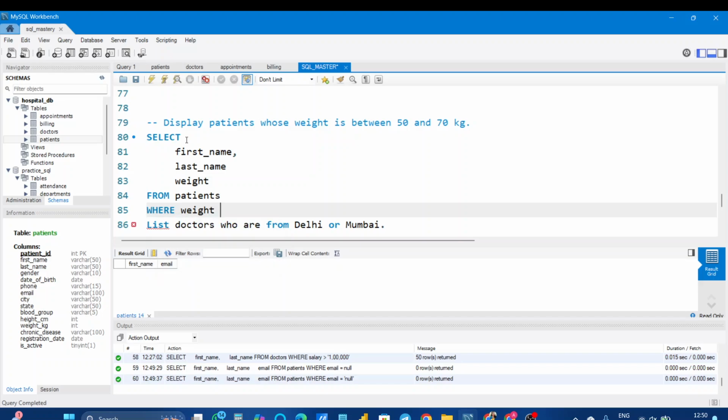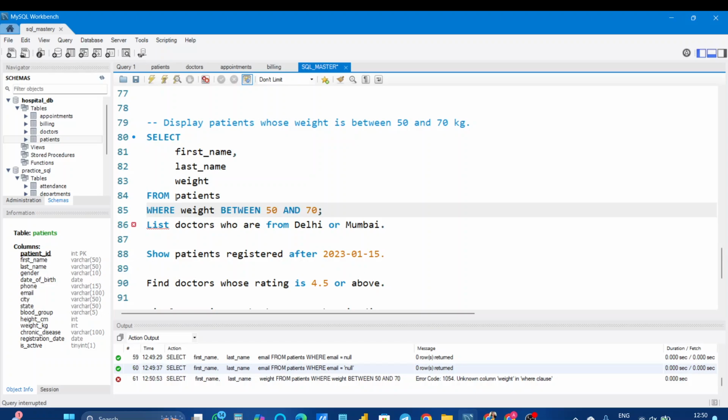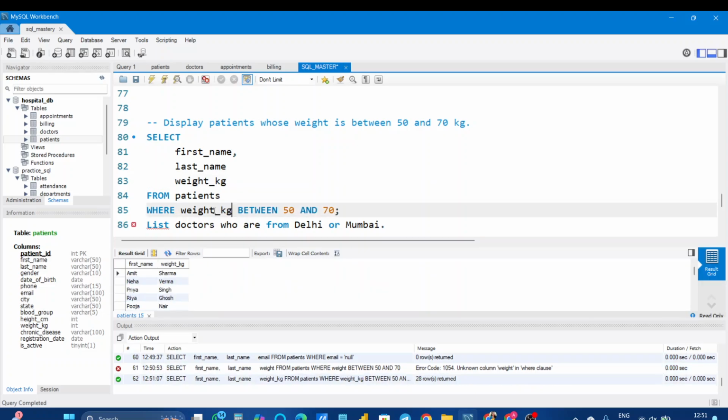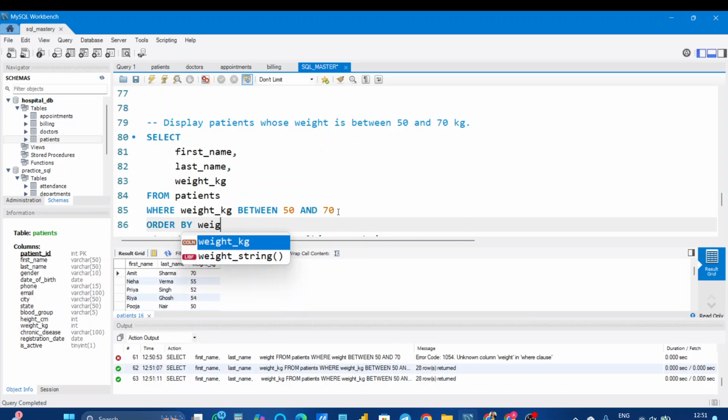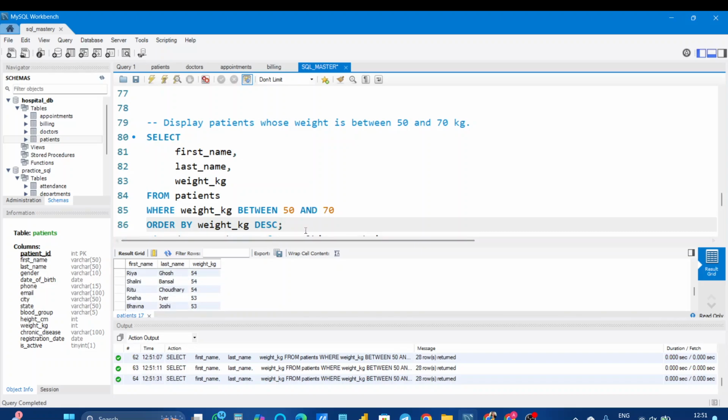weight between 40 and 70. You can see that we get from 50 to 70, and if you want to show the data more clearly, then you can also use order by weight kg descending order. It gives the data a more beautiful way.